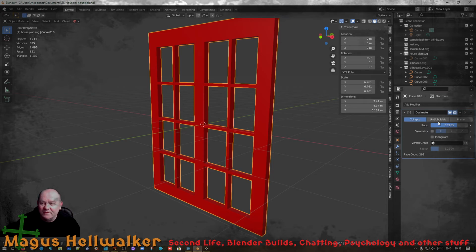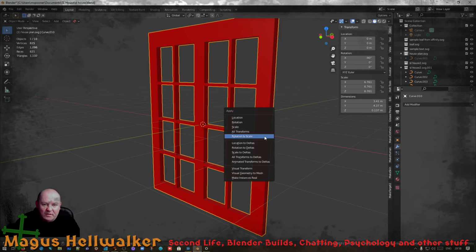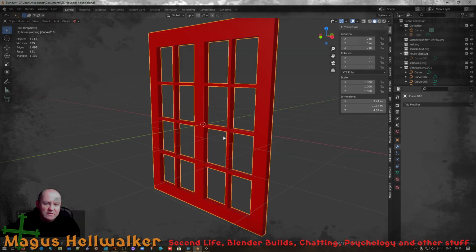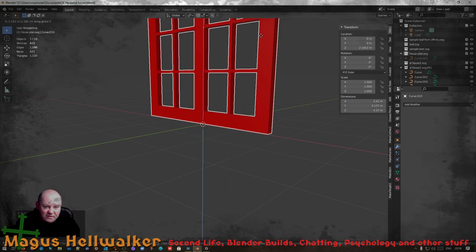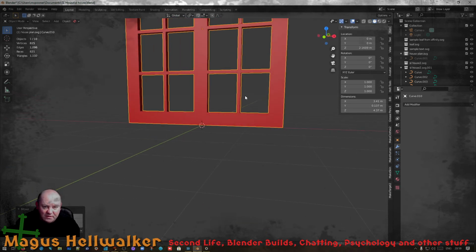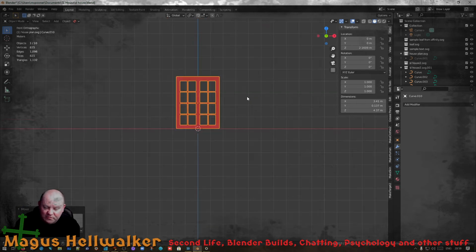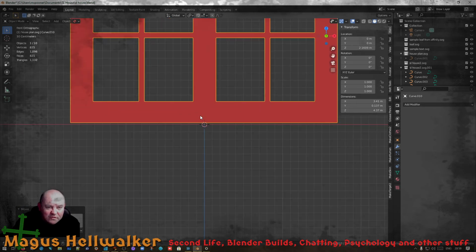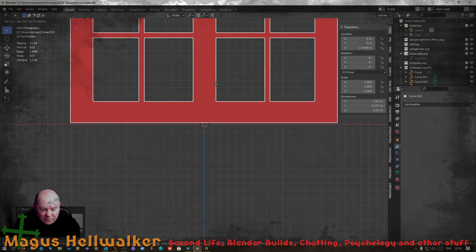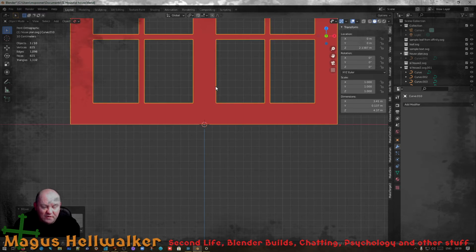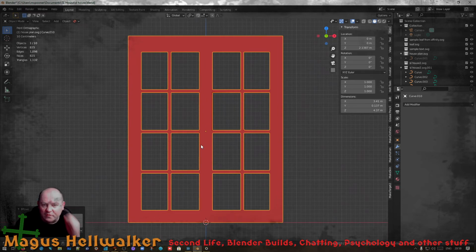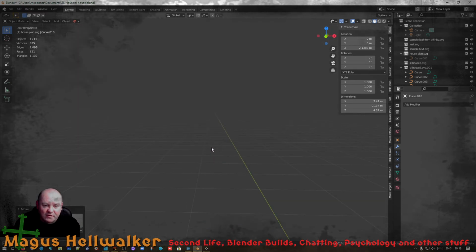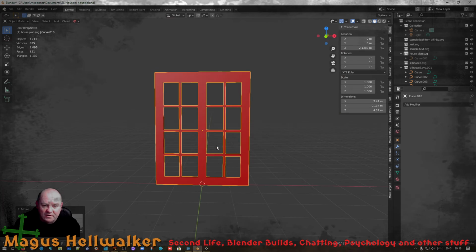Amazing. Let's apply that modifier. Rotation and scale. Let's bring that up there. I'm intrigued. I just love playing around with software that works. If I can get used to this software in a couple of hours this afternoon, then I'm pretty sure anyone can.